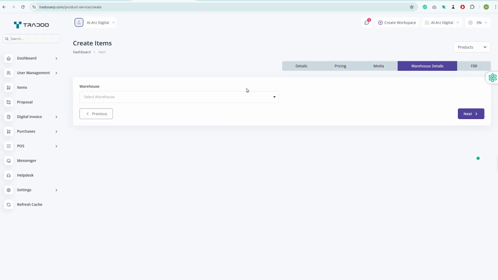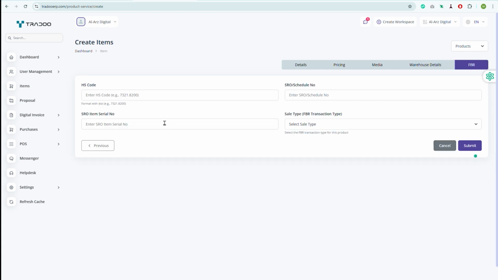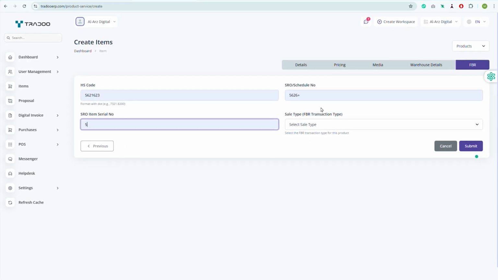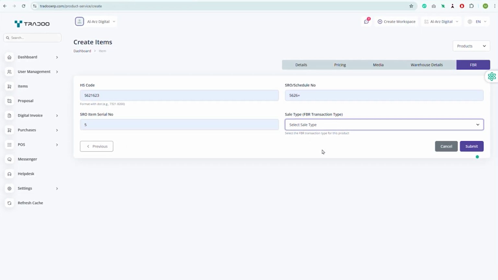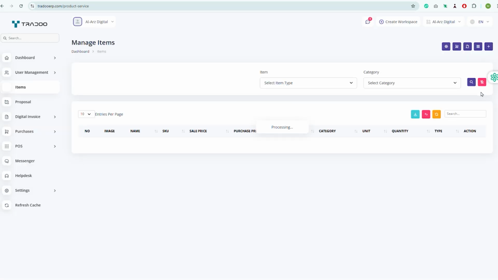Select the warehouse where the product will be stored. For FBR compliance, fill in the required information: HS code, SRO schedule number, SRO item serial number, sale type, FBR transaction type. After completing all fields, click Submit to create the item.